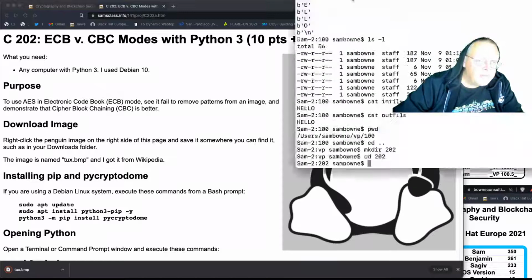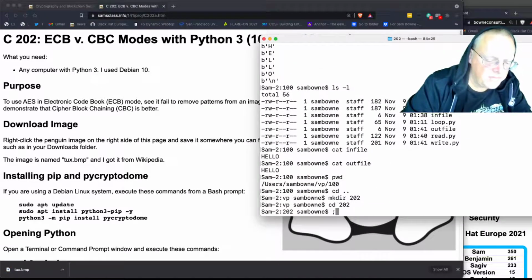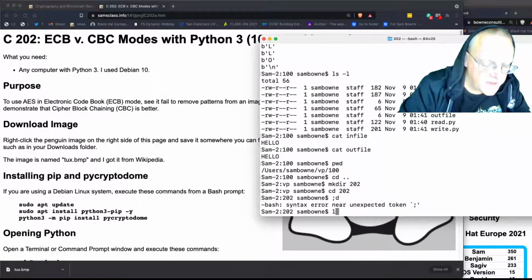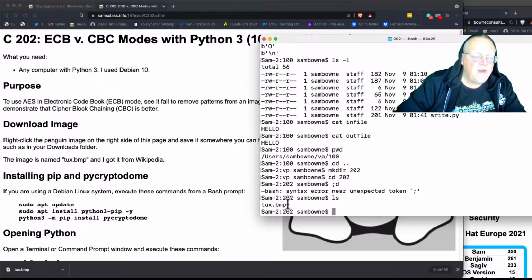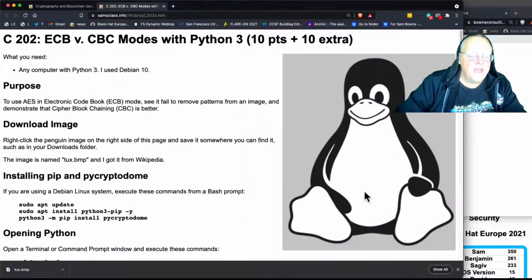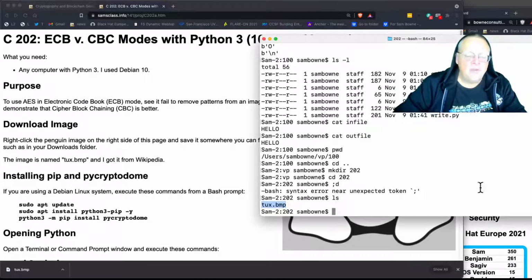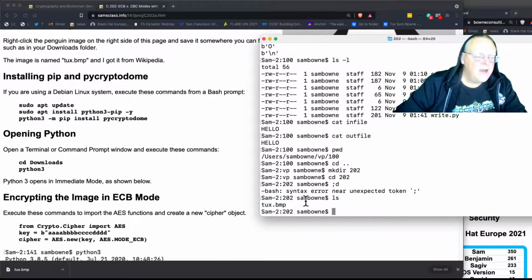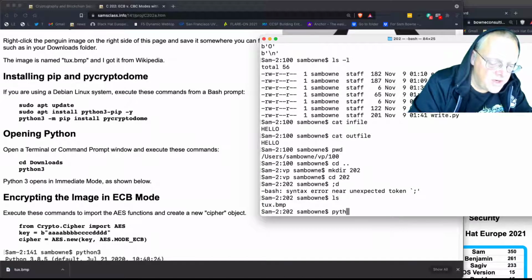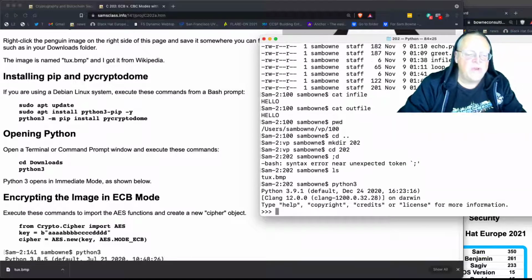So now, if I do a directory listing, ls, I have this file, tux.bmp, and it's that picture of a penguin, which is a bitmap containing solid blocks of color. And now, I've already installed PyCryptoDome, but this is what you have to do to do it. And now I run Python in interactive mode because we don't have to really do much programming to do this.